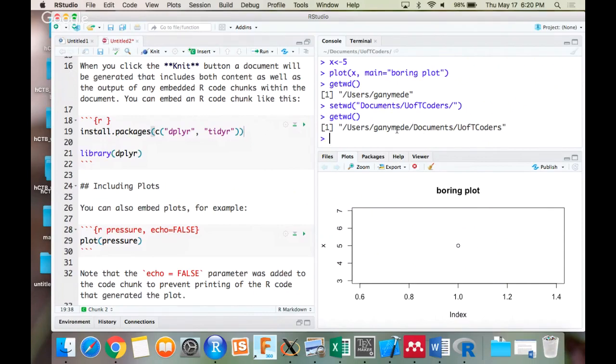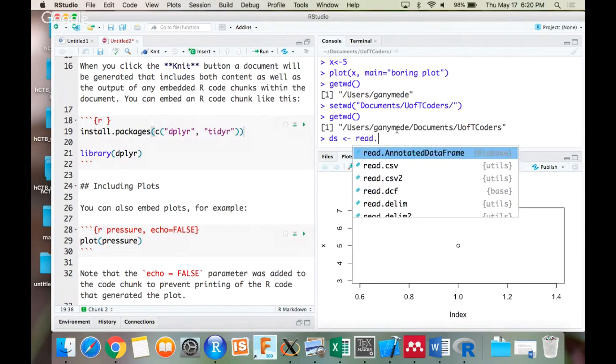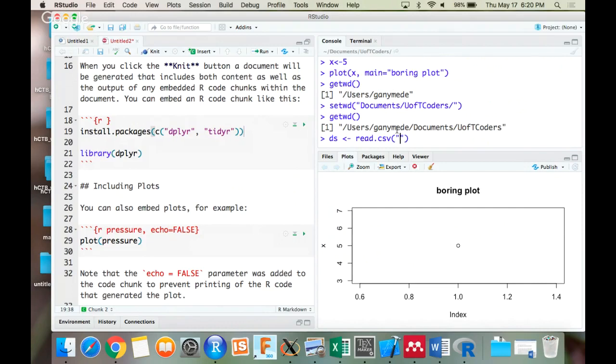If you wanted to read in a data set, you can use read.csv, and in here you would put in your CSV file. I don't have one, so we're just going to work with a data set that comes installed in R. A CSV file is a comma-separated value file. This is a pretty bare-bones data table, and this is the format I prefer for reading in files. So this is how you would read in your data set.